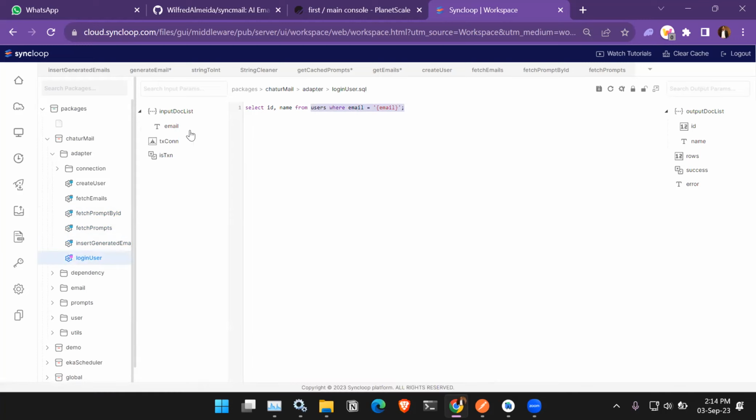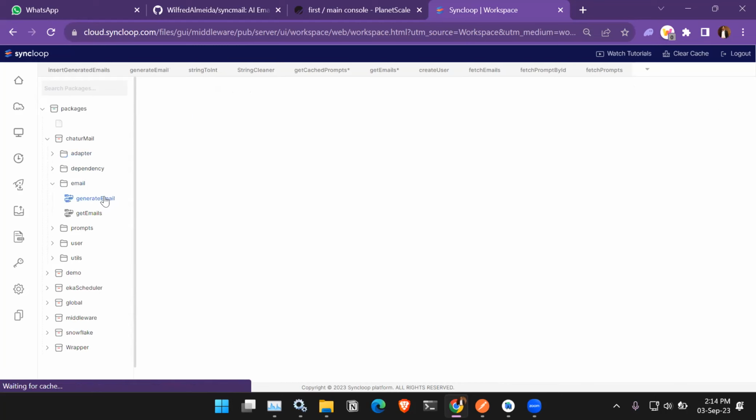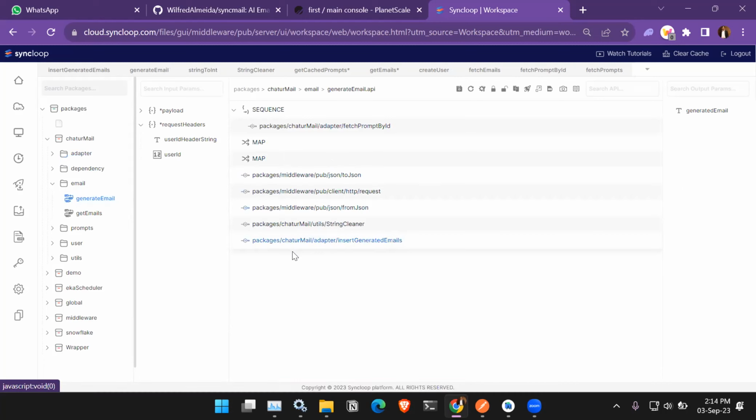And then finally, this is the login endpoint query. This query takes in an email and checks if a user with the email exists. If the user exists, then it will reply with the name and ID of the user. Otherwise, we can just fail the login. And moving on to the APIs. In the email section, there are two APIs.